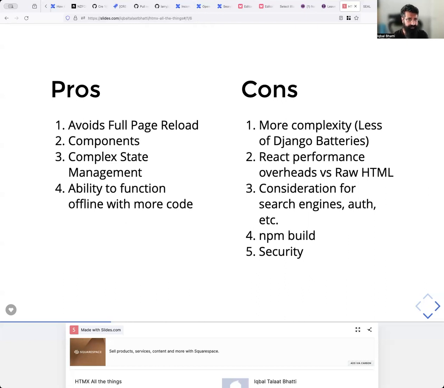The cons: the biggest con here is fewer batteries included and more complexity. Also the performance, because React is a very big, bulky thing that has a huge startup time. And then you also have issues propping up, like security concerns, cross-site validation stuff. You have auth. So how do you handle it? You have to think about auth and everything around that.